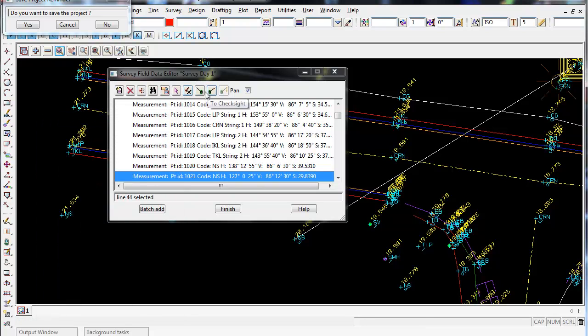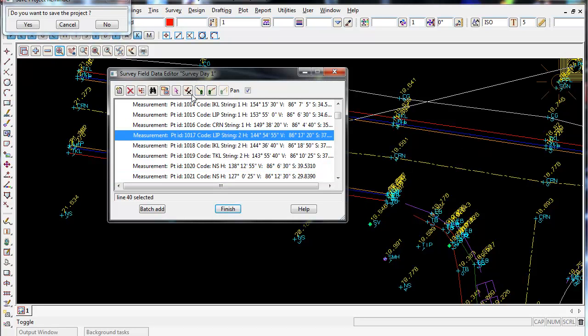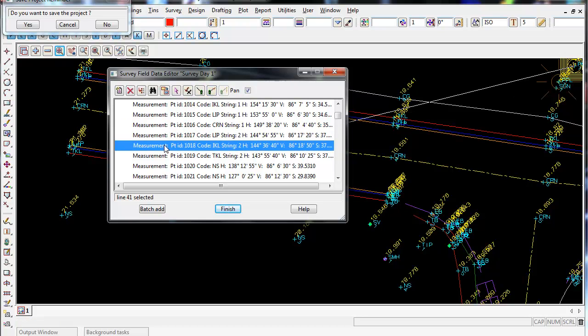The next couple of options is if we select a measurement and you wish to make that a backsight measurement, you simply just left click and that will change it to a backsight measurement. And you can do the same for a check shot too. If you want to take an existing measurement and turn it into a check shot, you just left click on the check shot icon.